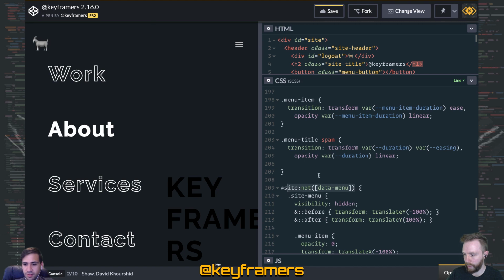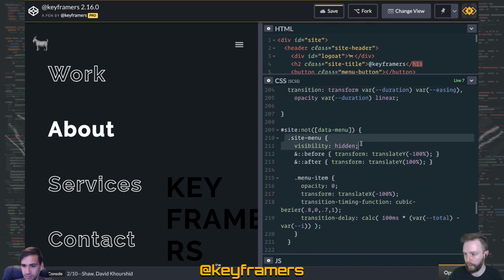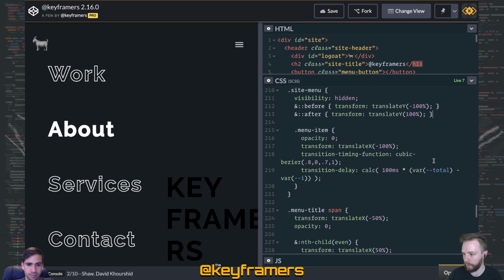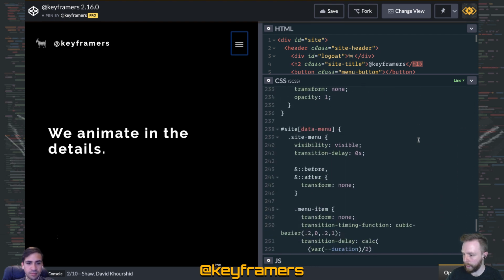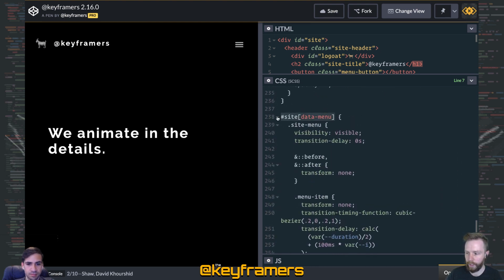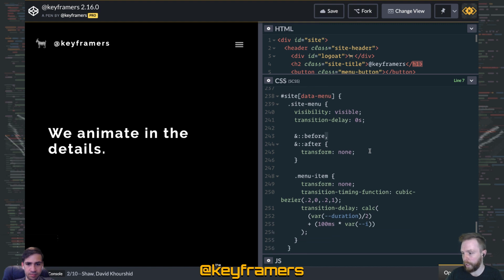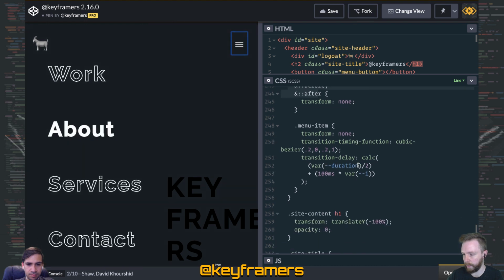We've got not data menu where we hide the menu with visibility hidden. We've got our before and after, which is the split background that are translated off in opposite directions. And then each of the menu items is opacity 0 and off to the side, and then all the other animations. And then when data menu is active on the main element, the menu becomes visible. You get the before and after translating in, and all the other animation aspects happening there.